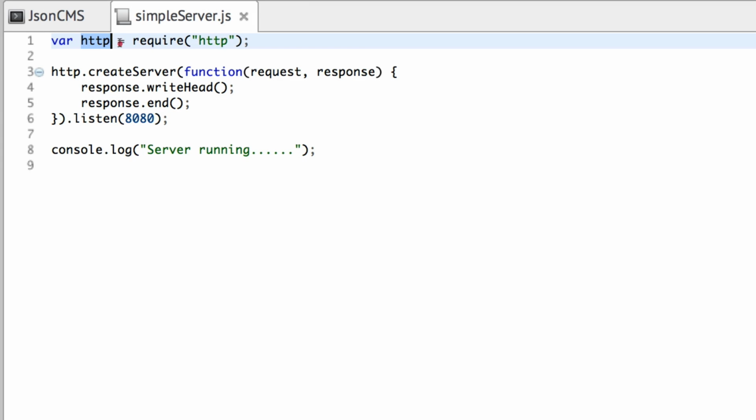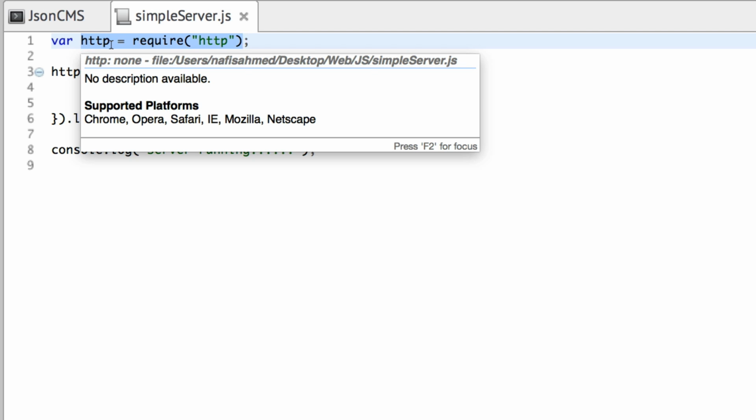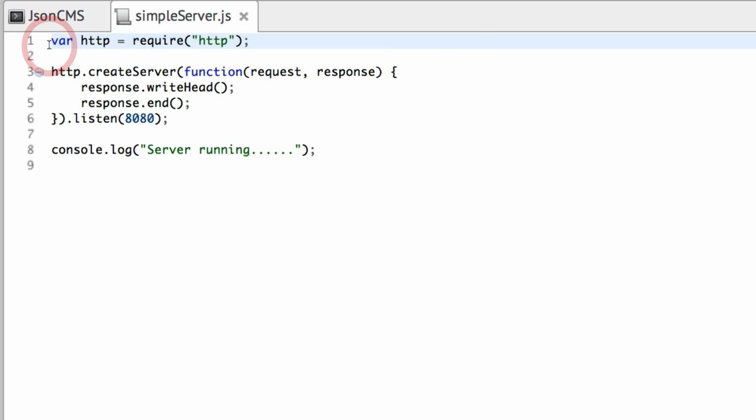Now this node module, which we have declared as a variable in here, is actually the TCP/IP, the lower level TCP API that's provided by Node. Now the lower level TCP API is actually built using C and C++ add-ons.